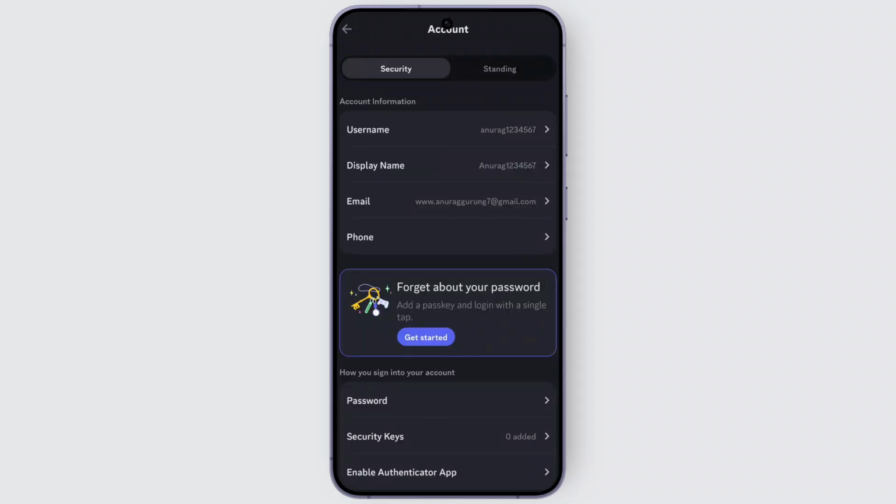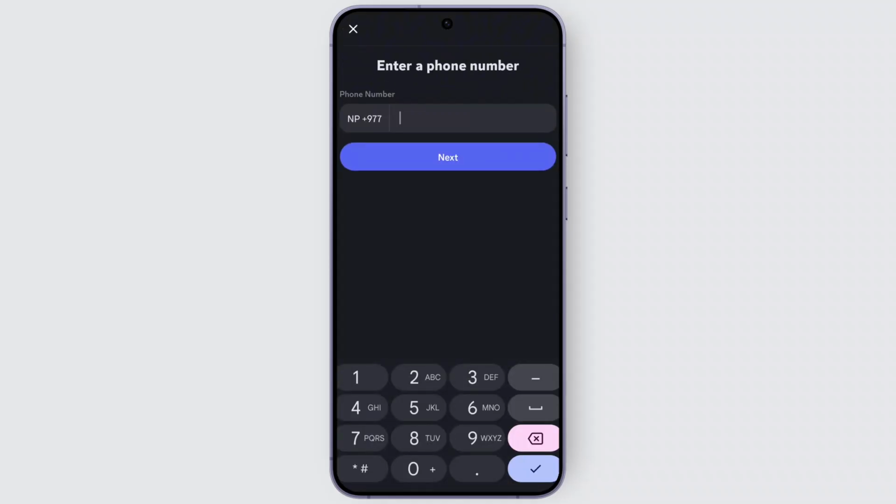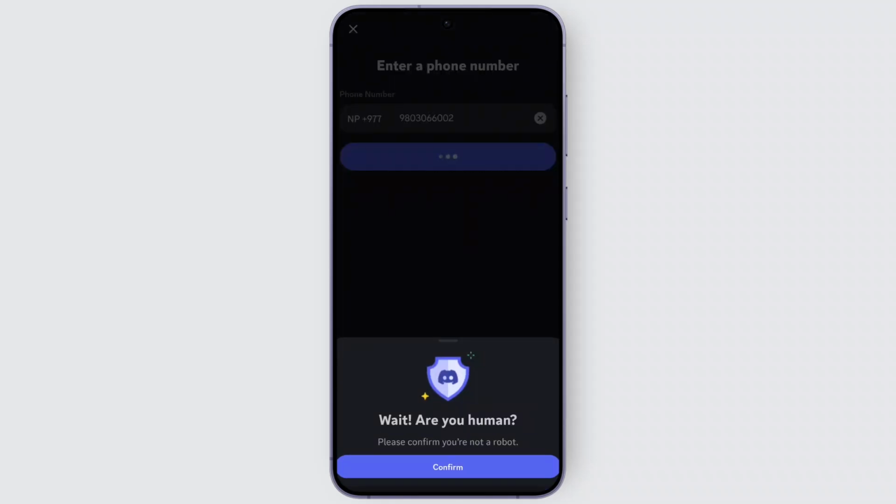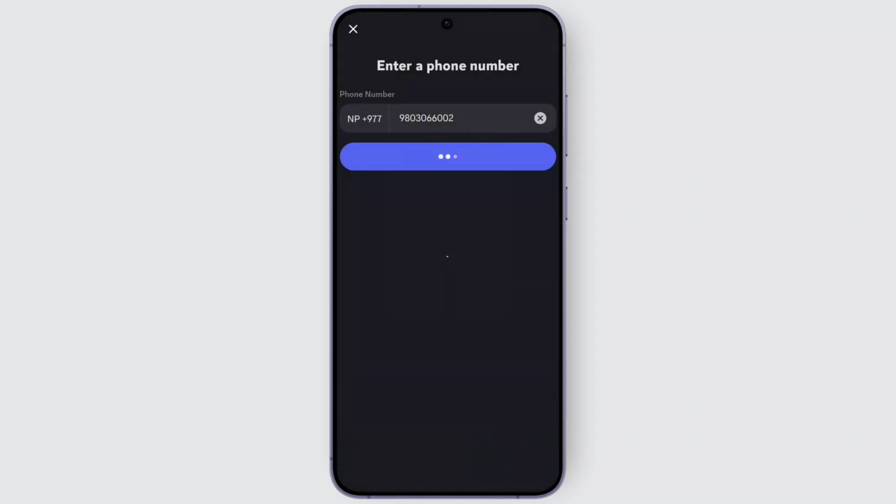Alternatively, you can verify your account using your phone number. To do this, you simply have to go back and again tap on the phone option. After that, you need to enter your phone number and simply tap on next. And Discord will send you the verification code the same as with email. You just need to enter the code and confirm that you are not a bot to complete the verification process. And with that, you can enjoy your fully verified Discord account.